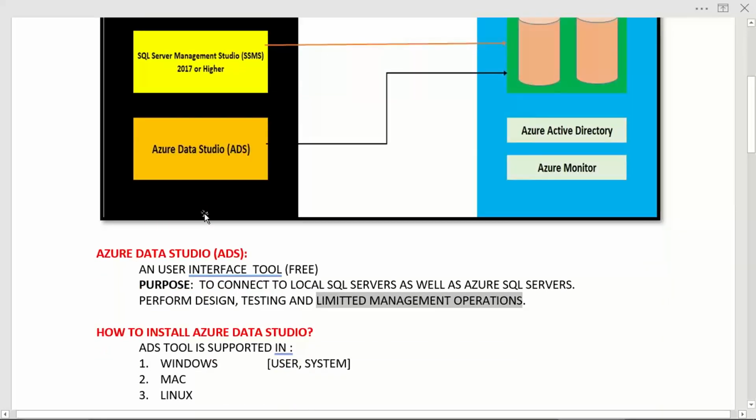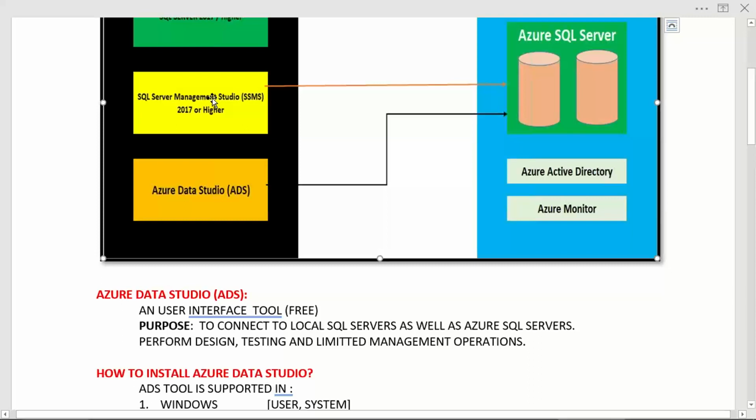Out of these three items, management is a limited item. It's more into development and ETL activities. But at the same time, the kind of monitoring and the kind of dashboards we have in ADS, Azure Data Studio, are really awesome compared to Management Studio.